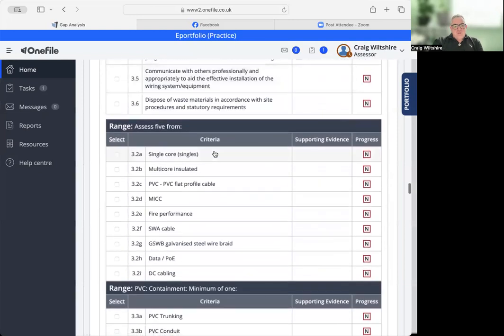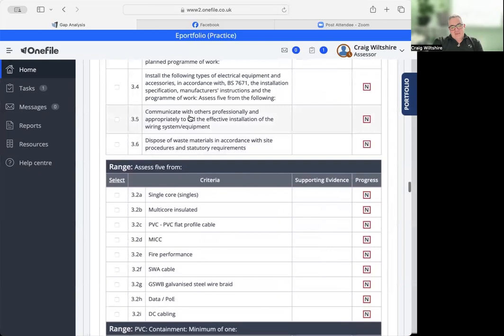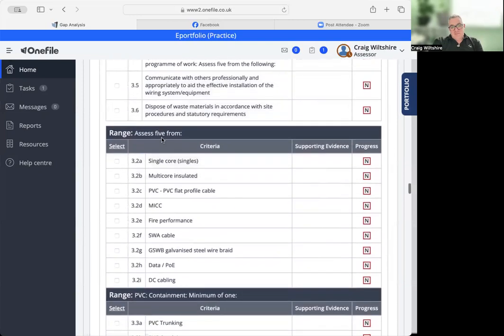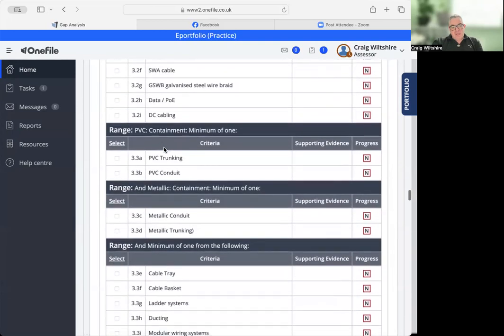Now then, the cables. You've got to be installing 5 sets of cables, right? So 5 cables you need to produce from this list. You've got singles, multi-core, twin and earth, mineral insulated, fire performance, SWA, SY, data, or DC cable. So you've got to install 5 cables for your NVQ, okay?